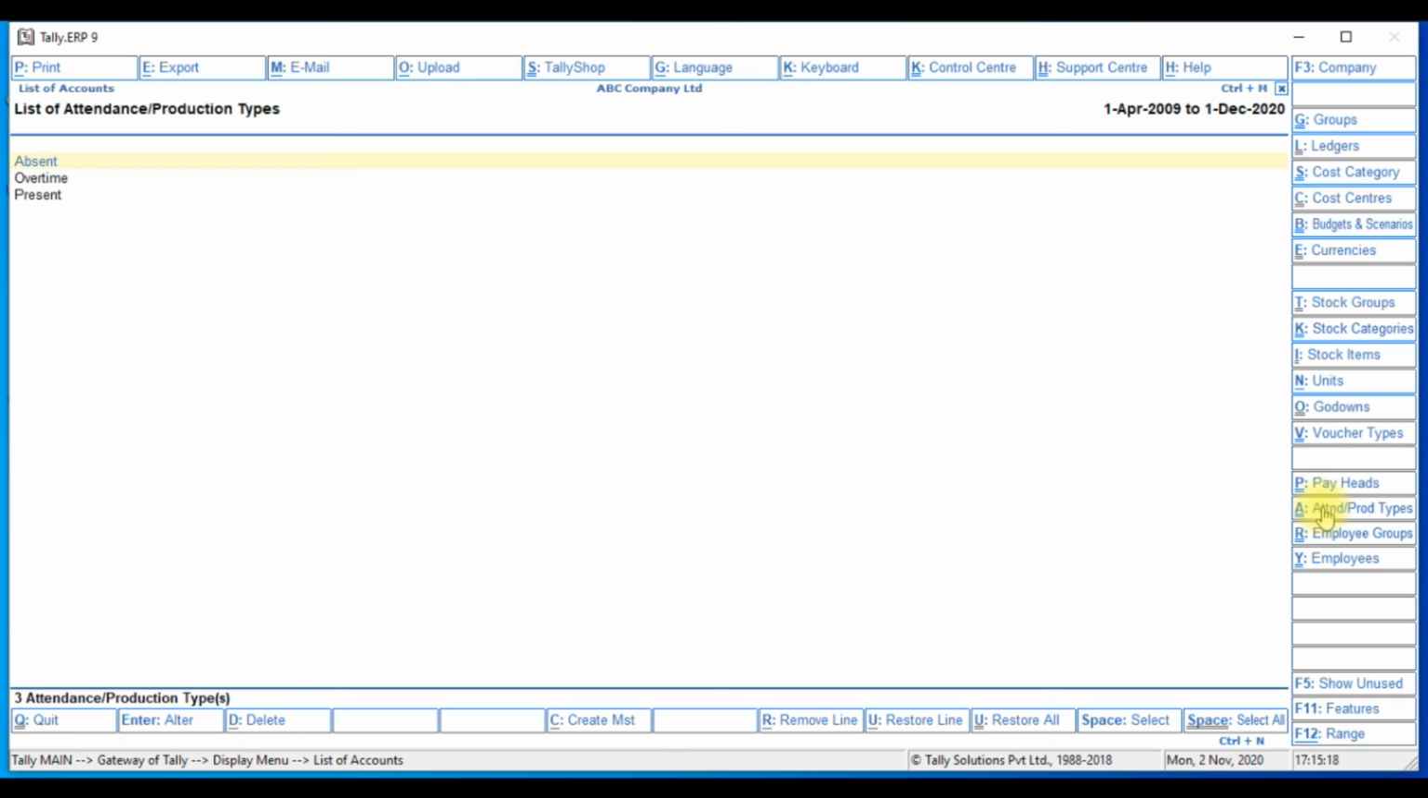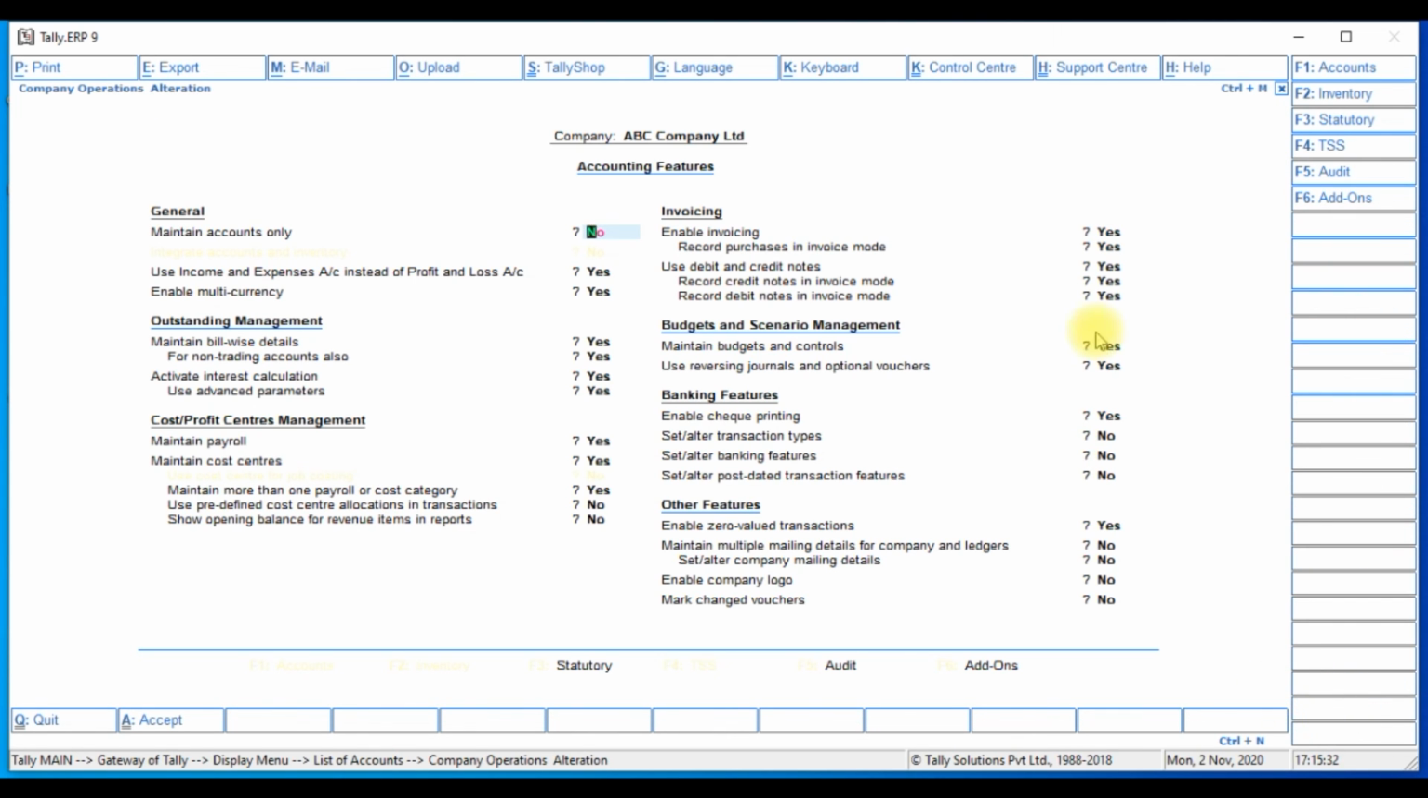Attendance type, employee groups, employee. So how many pages are there and features. This is the F11 feature, company operational information, that can change the white color background information.